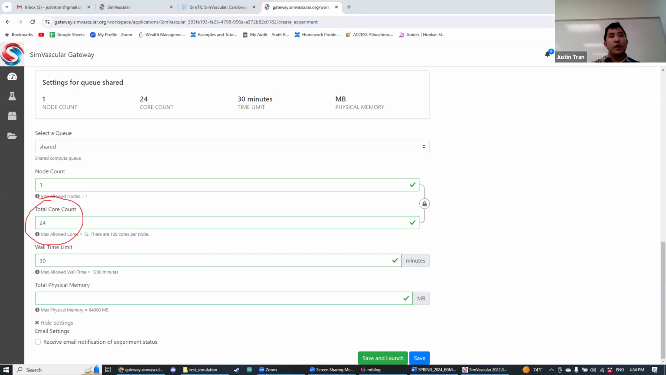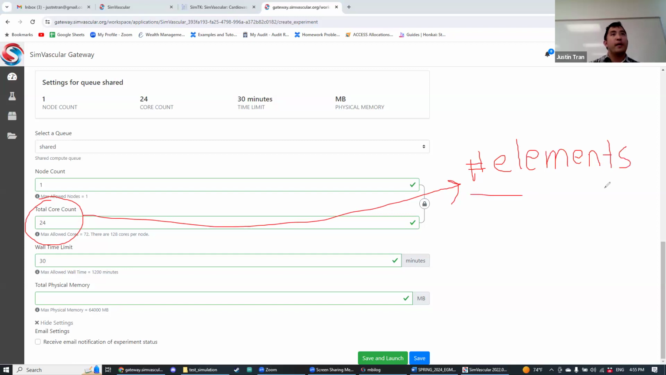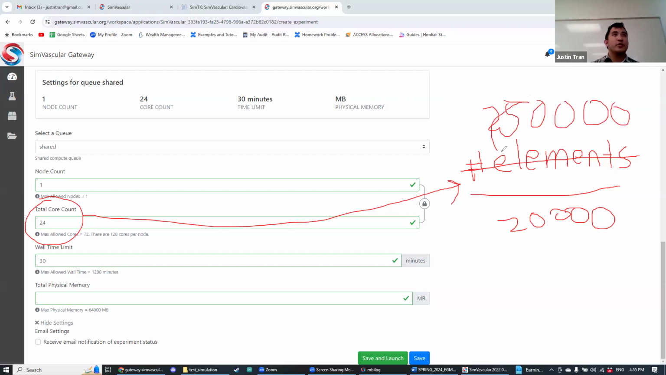If you remember from our lecture on Tuesday, the way that you choose the number of cores for your simulation is that you take the number of elements in your mesh and then you divide it by 20,000. That'll give you the number of processors that you should use. For the simulation I'm running right now, I have about 260,000 elements.